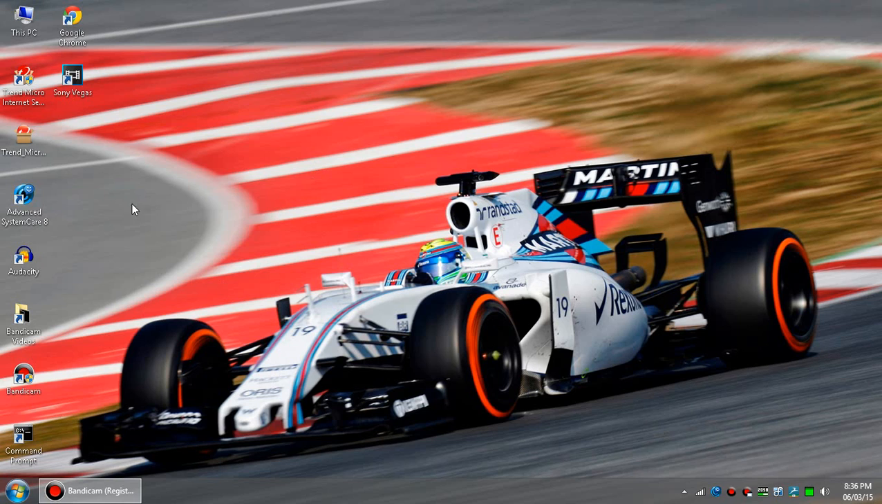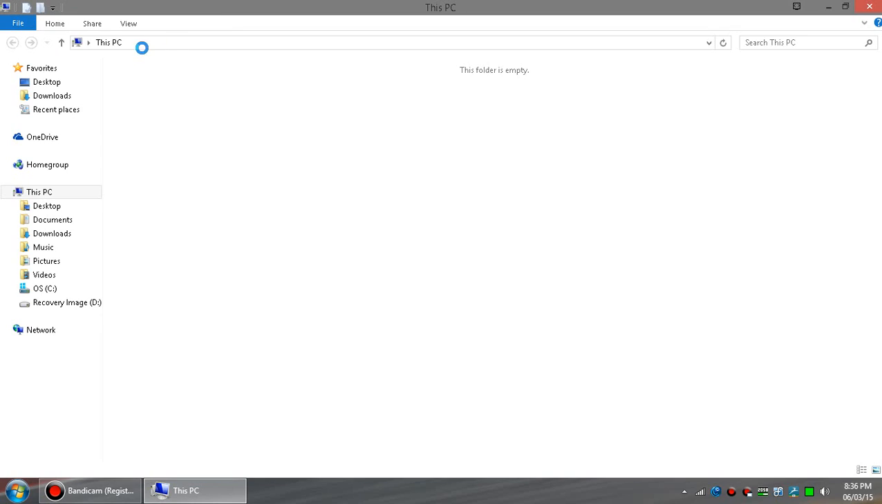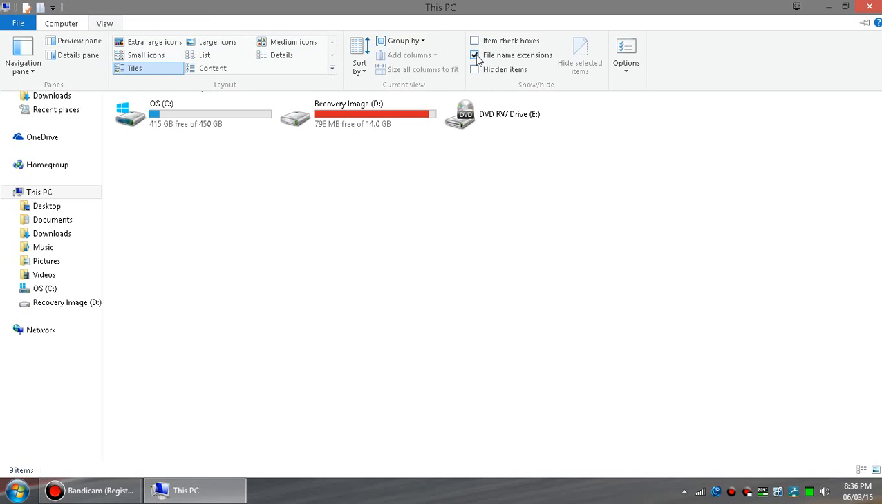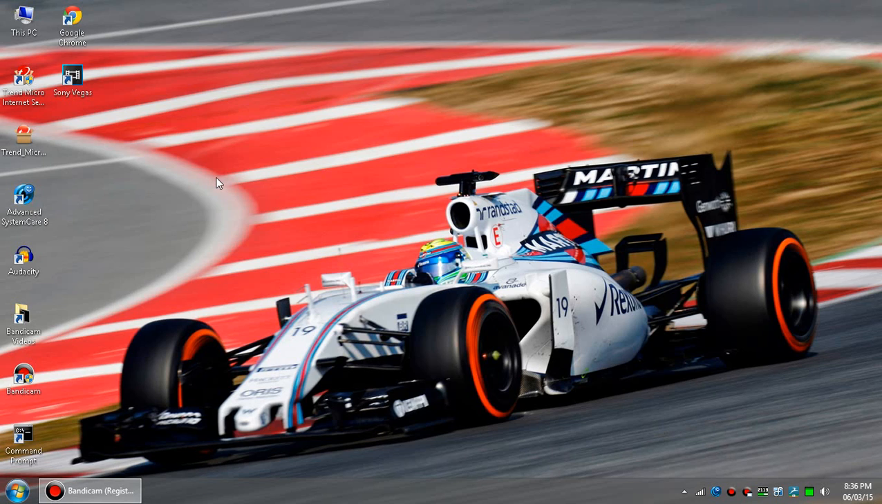The next step is going to be in File Explorer. I have a shortcut to it on my desktop, so I'm just going to open that. Now the View tab at the top, you're going to want to click that and make sure File Name Extensions is checked. And what this will do is it will bring back the extensions for videos or photos.